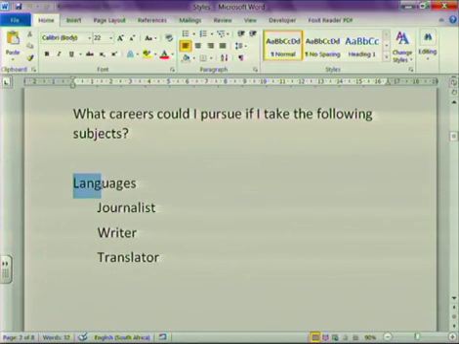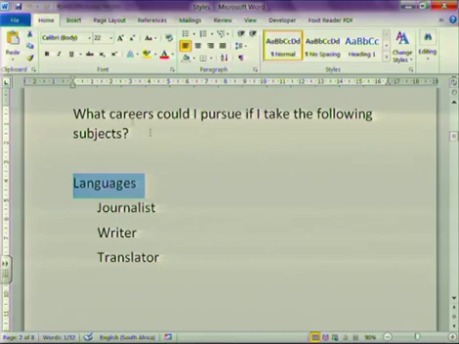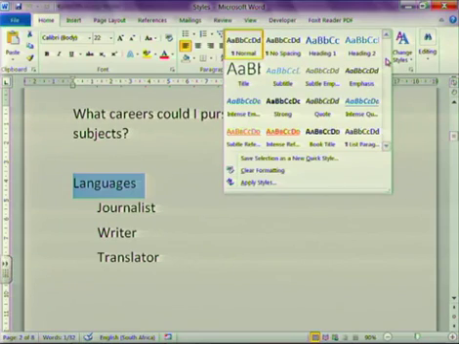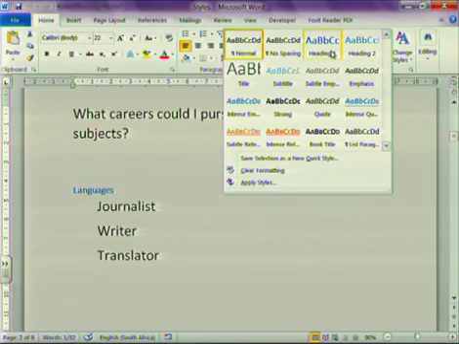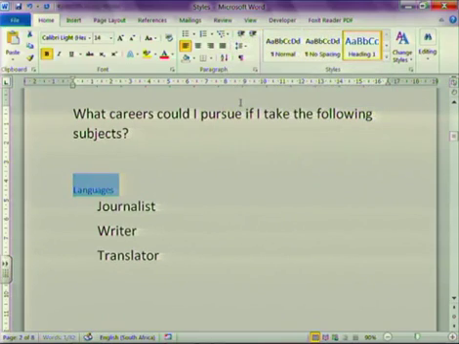I'm going to highlight the word languages, and on your home tab right over here you'll find your styles section. So you don't even have to think about this. They've already loaded some styles for you. You can click on the drop down. You can see there's quite a big variety here. I'm going to select heading 1, and you'll see that the font has now changed. It's a specific kind of font, it's a different color, etc.